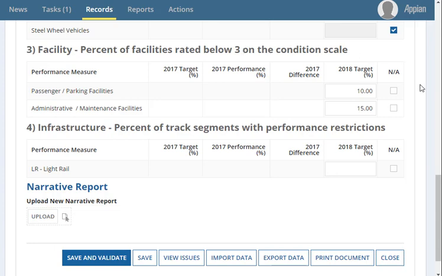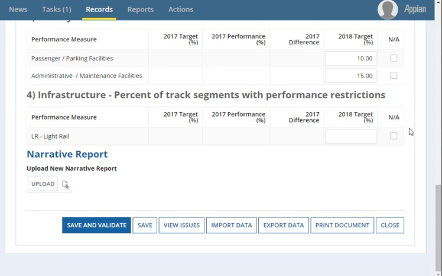The fourth section, infrastructure, will only apply to agencies that operate rail modes. This section will populate with any active rail modes on your agency's P20 form when the A90 is generated. You can report targeted percentage of track with performance restrictions here. You will report information on actual performance in greater detail on the A20 form. The TAM narrative report will be uploaded on the A90 form.